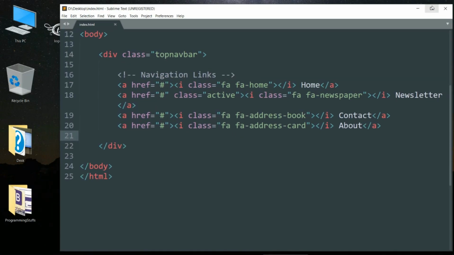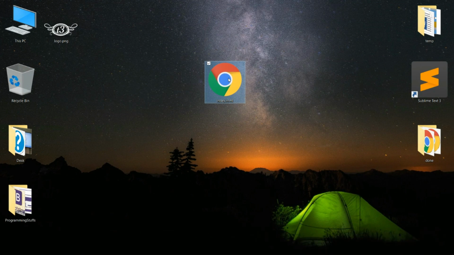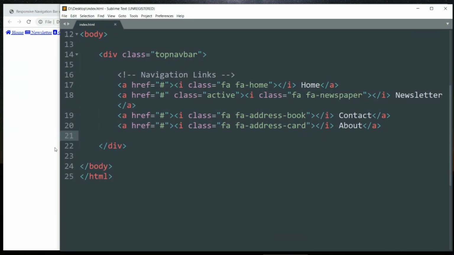Let's open in the browser. Okay, so we have the icons and the links next to them. Now let's create the search bar.